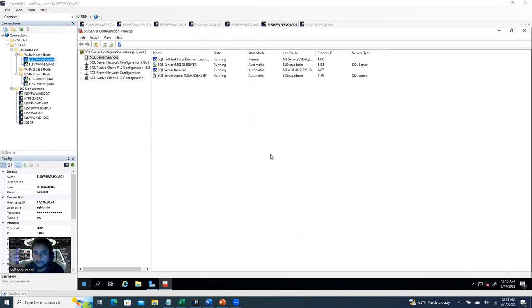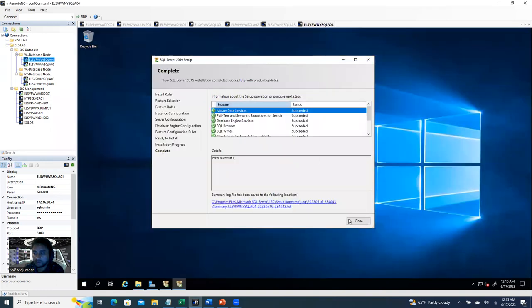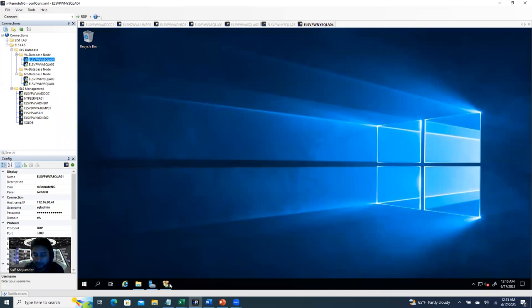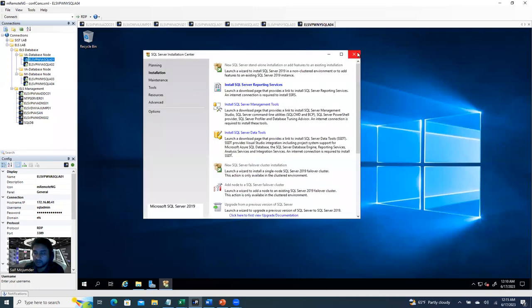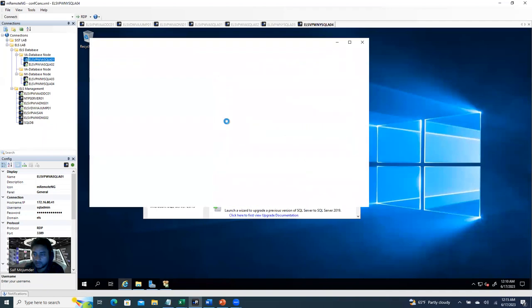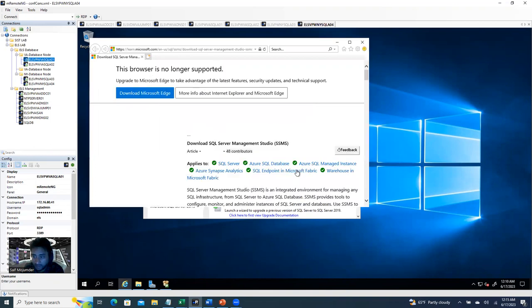All right, so now what are we gonna do? So you see here, it's installed, right? After the SQL install is done, I just want to show you how you're gonna download it. The same way, when you open the SQL Server installer, it says install SQL Server management tools. So you just click here, and it's gonna open with Internet Explorer, but Internet Explorer sometimes creates a lot of problems. So you just click close, and then you have to do ask me later.